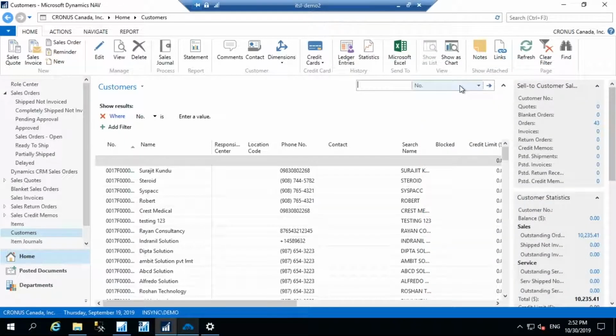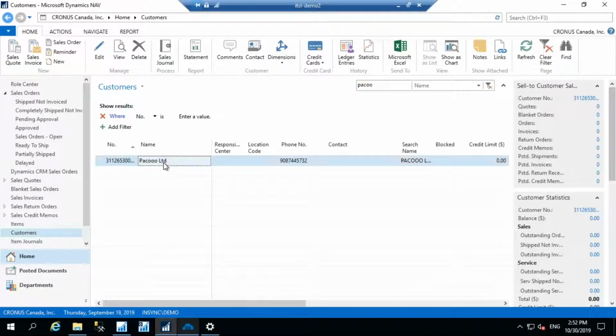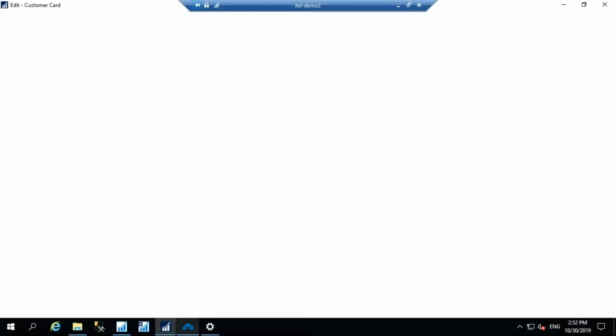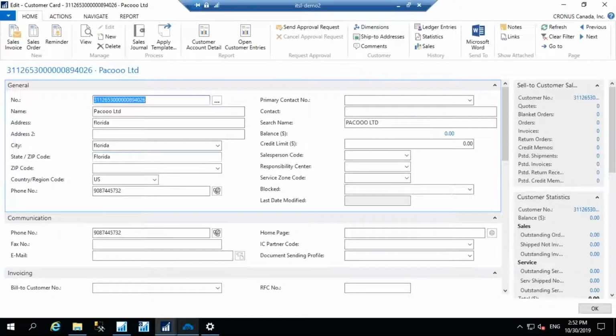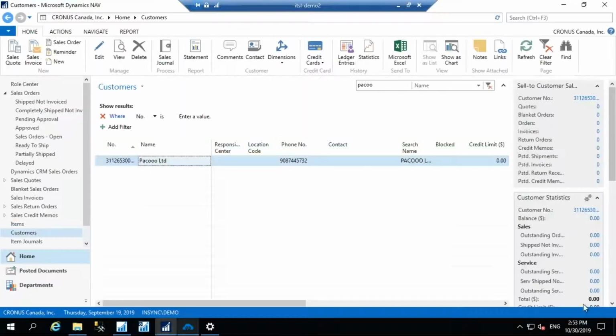Now let me go back to the customer in NAV and search with the account name. Here we can see that the customer is successfully synchronized with all the details that we provided in our Zoho CRM account. We have the account name, all the address, and the communication or contact information that we put in Zoho.